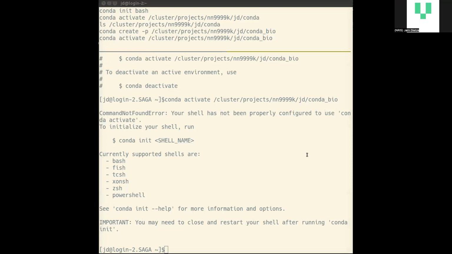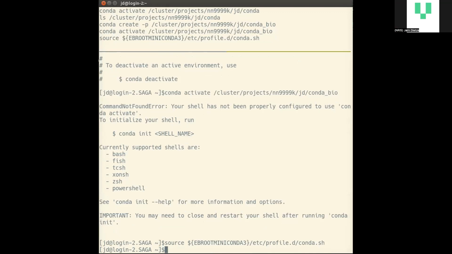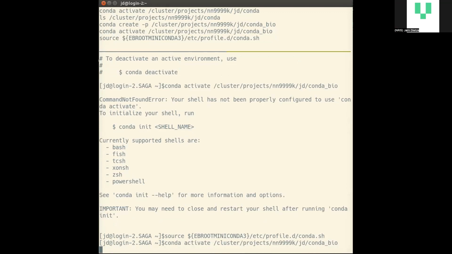But it's very important that if you source that, then there's the prompt and your shell, your environment, will be properly set. Yes. So in a job script, you have to look in the documentation. You have to source this conda.sh file, and it's under this variable. So if I do this now.